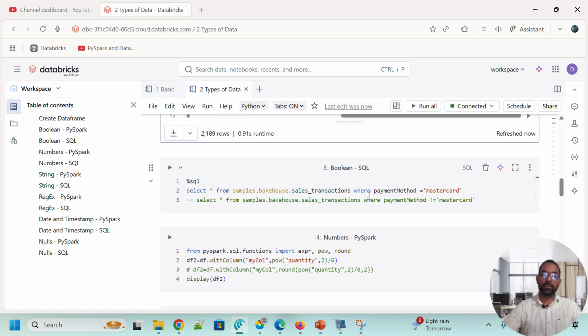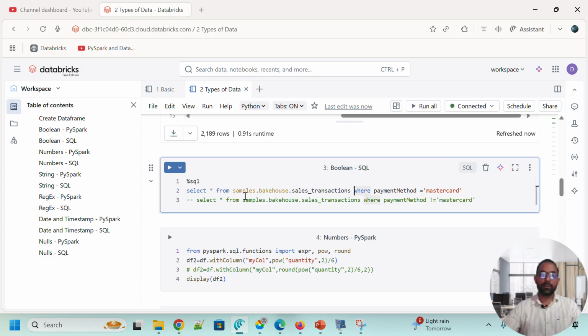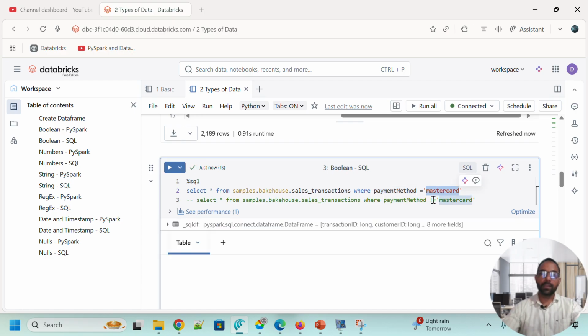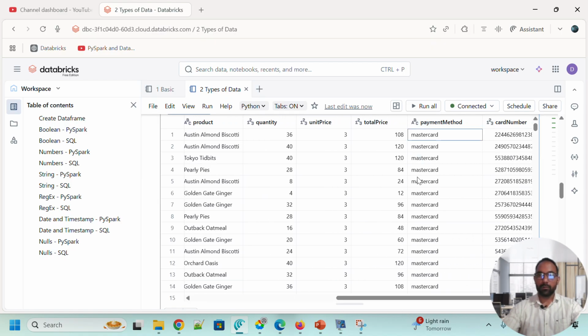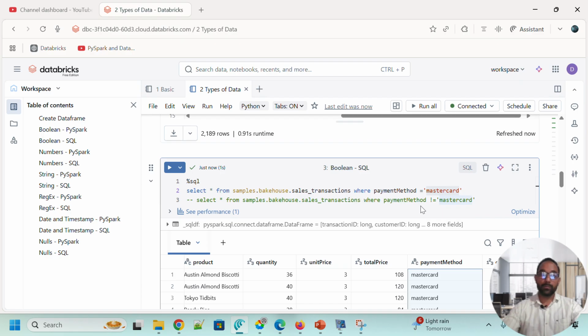And if we want to do the same thing in SQL, then what we do is we select star, all the columns from this particular table, and then a where clause, and then the Boolean expression or operation. So it will also do the same thing. If payment method is MasterCard, those are the records it will return. So this way we are getting the same output. And for the reverse of it, to make it false, we use this not operator, like not equal to MasterCard. So if we use this, then it will return the records where payment method is not MasterCard.